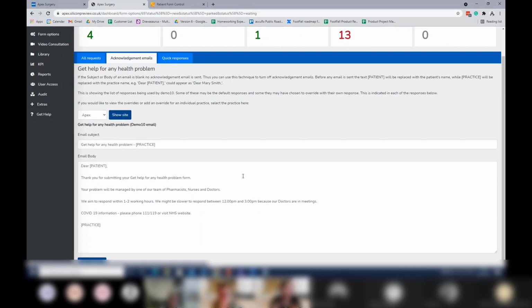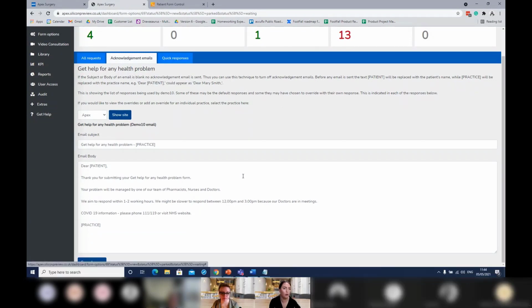So at the moment, we have this one set up for the Get Help form. With the acknowledgement emails, they are automatically sent to the patient once the form is submitted. So this isn't something that you need to send as you go into the dashboard. The patient will have already received this by the time that you go back to respond.